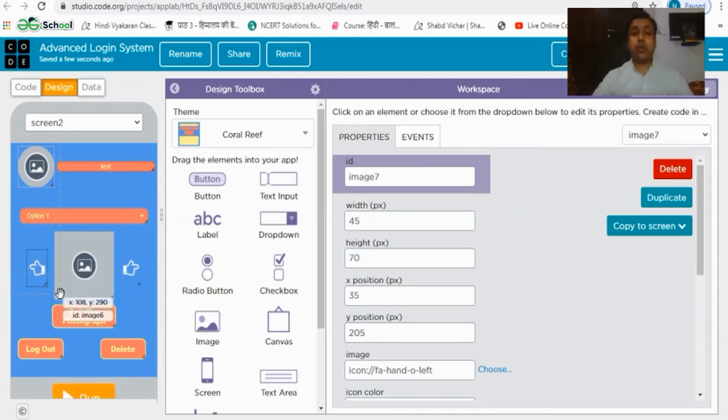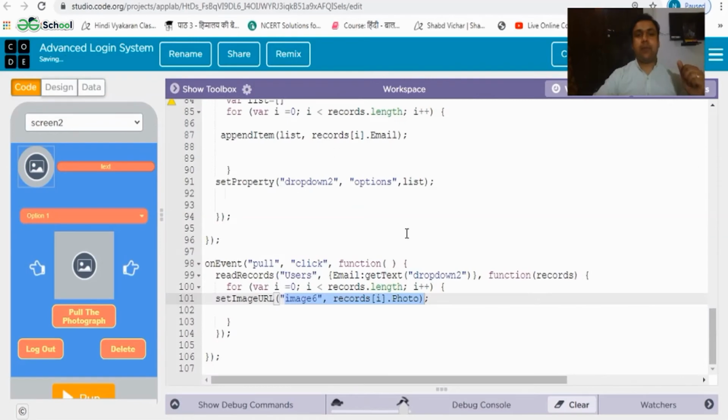Now I am going to change the IDs of both these buttons. So this one I am going to name it as PREV for previous, and this one let's name it as next. Fine, let's now define the code for these two buttons. So for that we need to come on this coding panel.